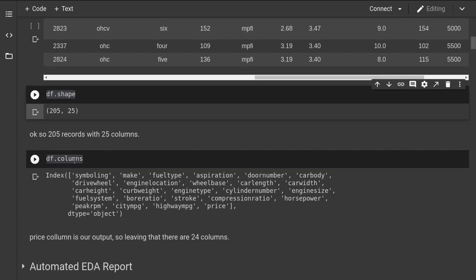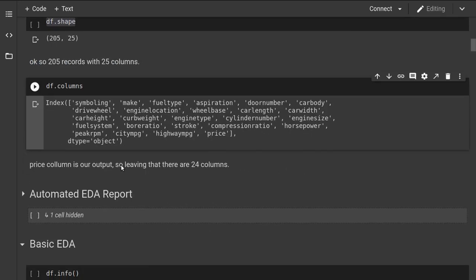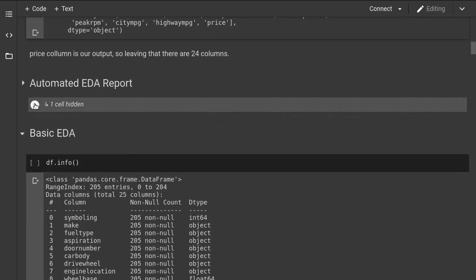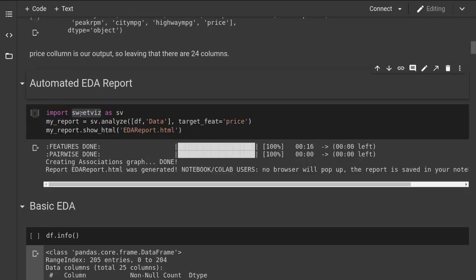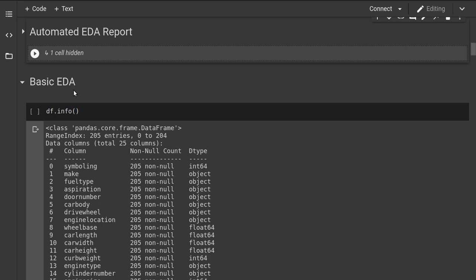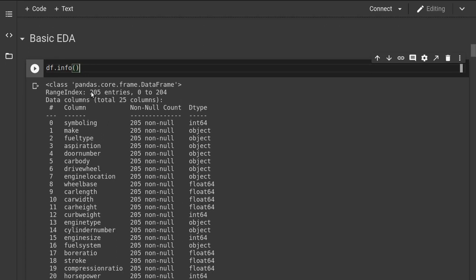Then I did data frame dot columns, which gives me all the names of the columns which are available in the data frame. There is a library for generating an automated EDA report, so I was trying that out. But I have done my own EDA, so I will show you that. df.info gives me the information about my data frame.